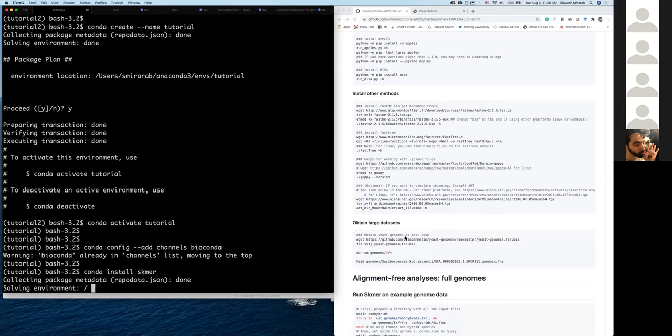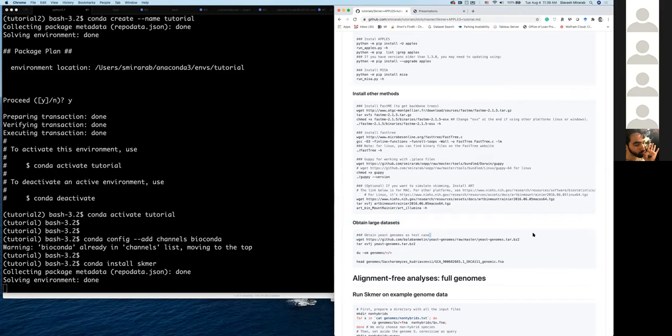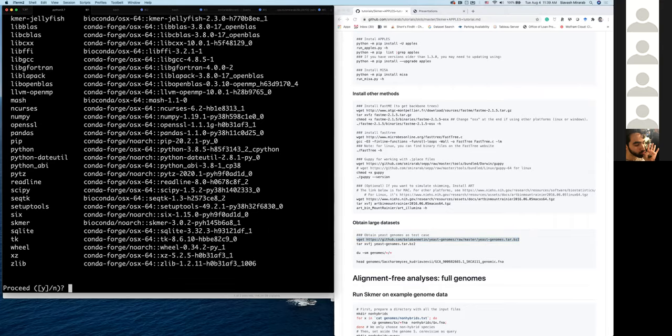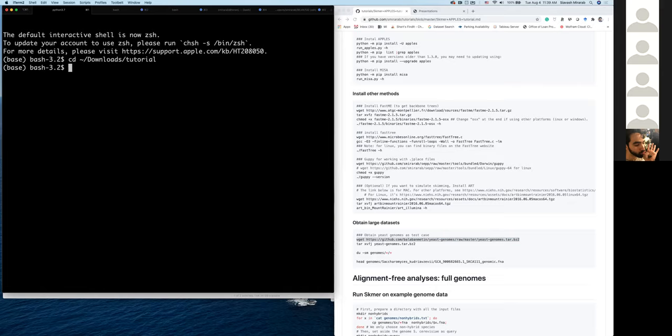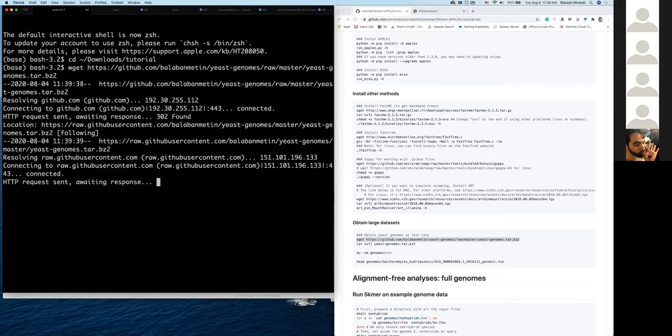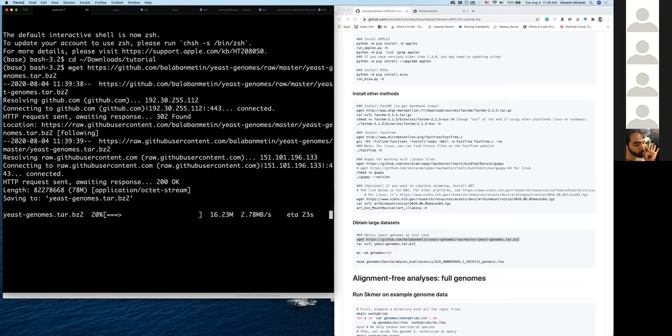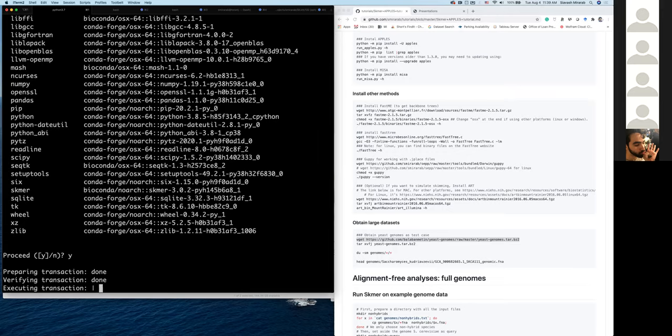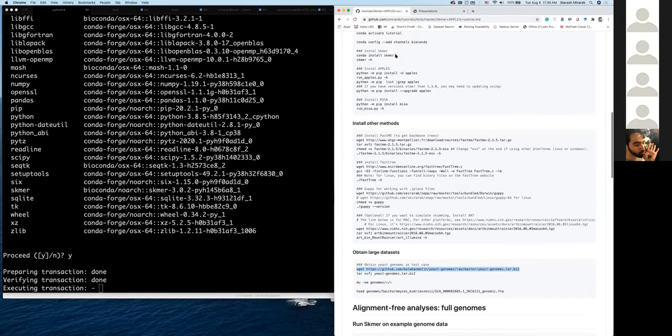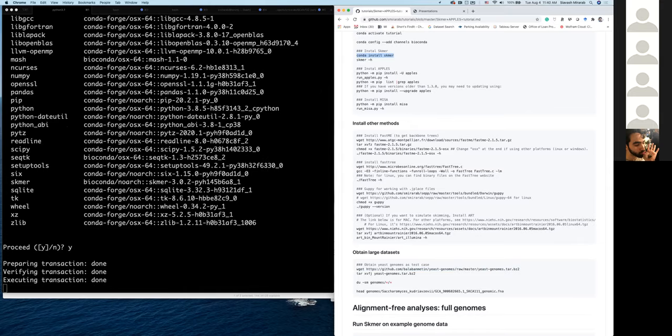In the meantime, I'm going to start downloading. Most of the data we are going to download are small. There is one of them that is large, this one. So I'm going to start that download right away in my second window, in the same directory. It's not super large, but it's a couple of hundred megabytes. On my machine, it takes a little bit of time because my internet is not super fast. Okay, so this is happening right now, and we are also installing skmer at the same time. Both of them should finish soon.